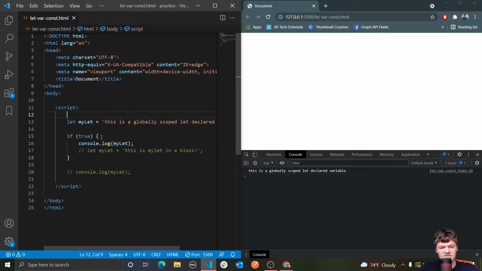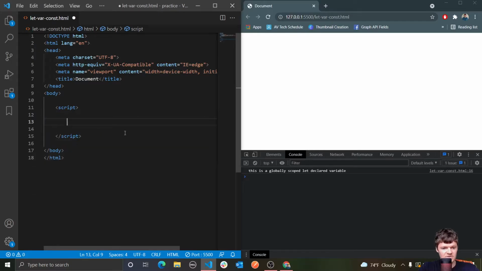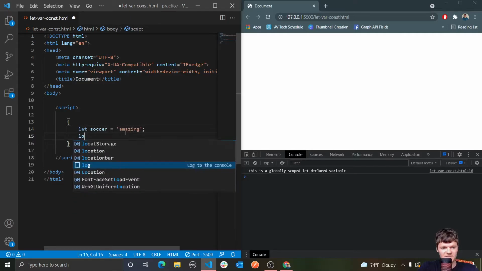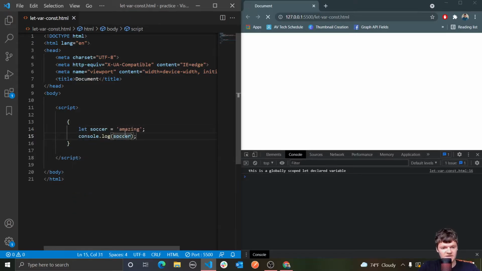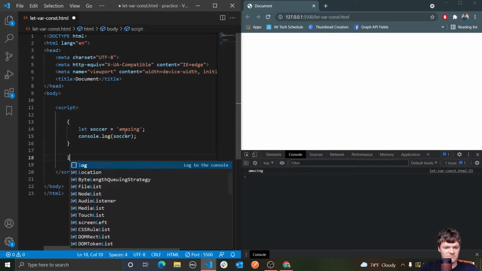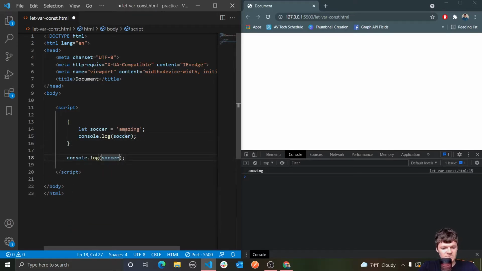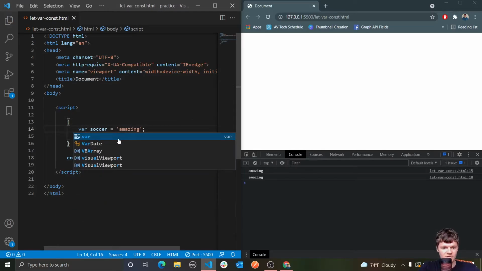And it doesn't have to be some form of statement. So let me just delete all this. Let's just have a regular block. Let's do let soccer equals amazing, and then let's log soccer here, and then let's also log soccer here. And so of course again we print it within here, but not outside here, because it is defined within this block with the let keyword. But if we change this to var, for example, we could get amazing printed twice.